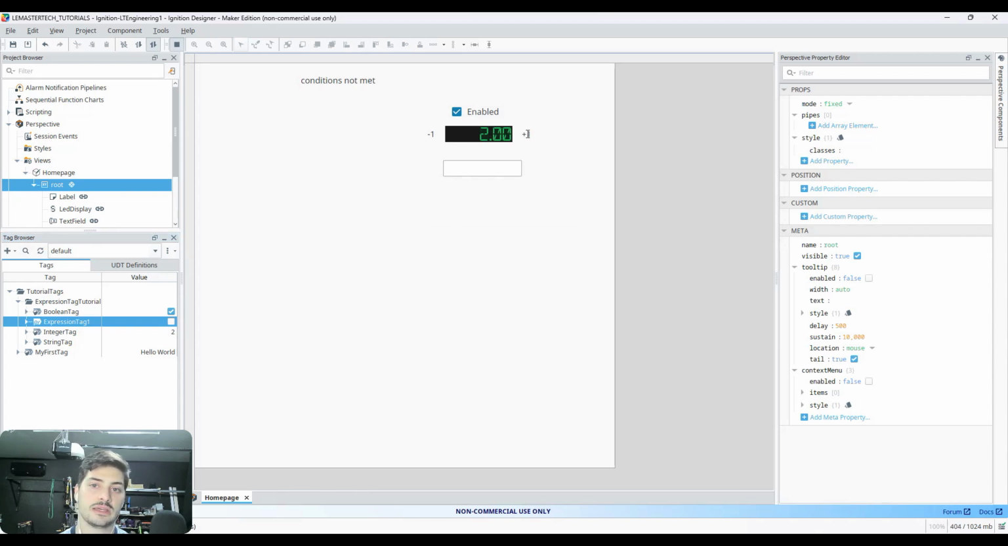And now I'm going to say, all right, this is greater than 3 and my string tag is not equal to Pete, which is great. But if I hit enter, you'll see conditions not met. So it's still working like that, which is really cool.